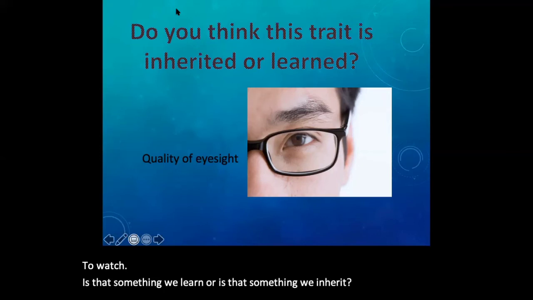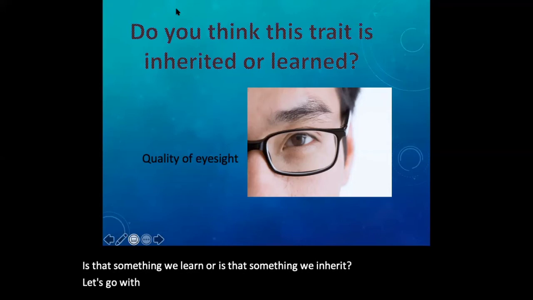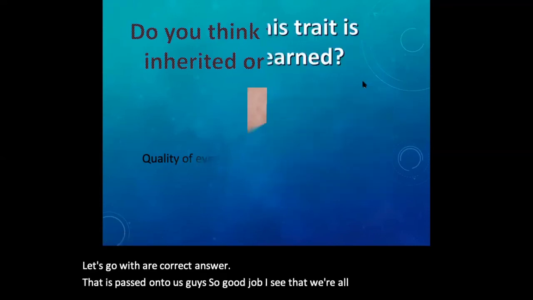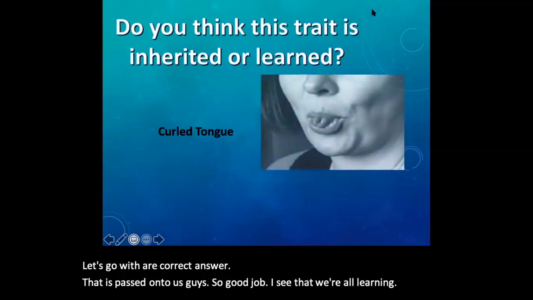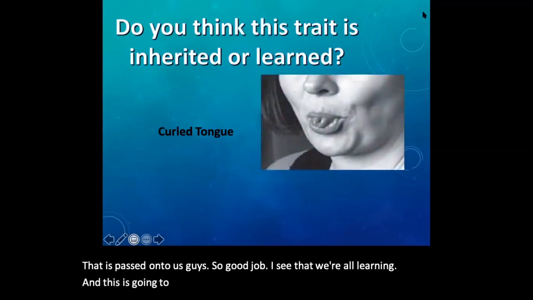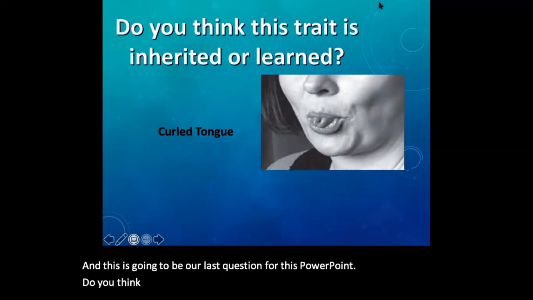Let's go with our correct answer. That is passed on to us, guys. So good job. I see that we're all learning. And this is going to be our last question for this PowerPoint. Do you think this trait is inherent or learned?